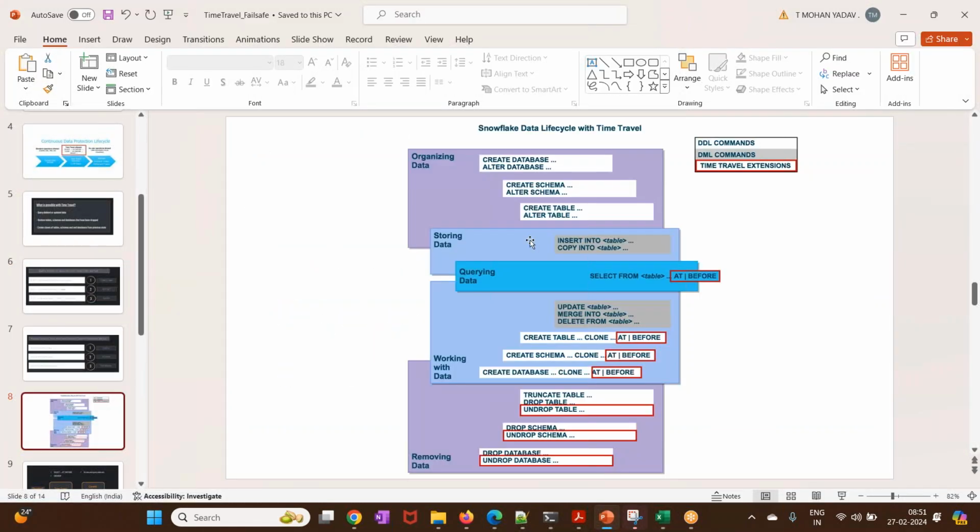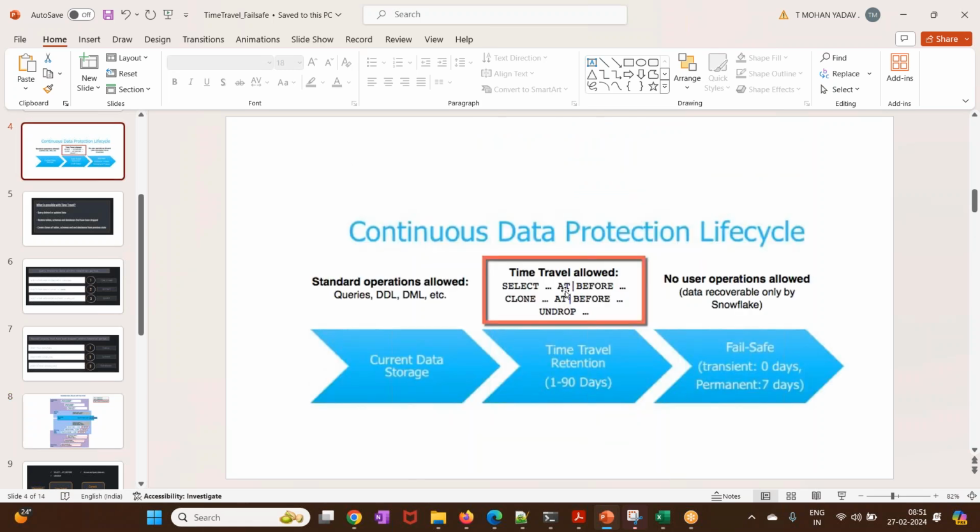So now you are going to use either AT or BEFORE, and you are going to use either undrop or clone. If you want to look at how the data looked at any particular time, then you will use the SELECT command. Using the select command, you can travel back in time and see how the data looks.